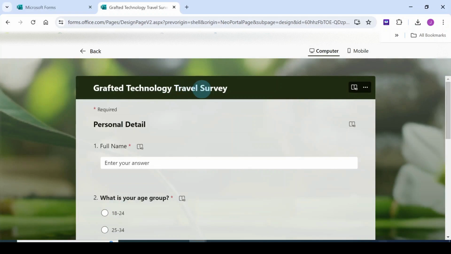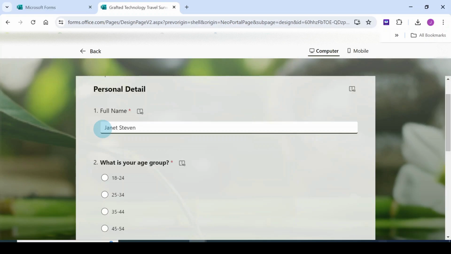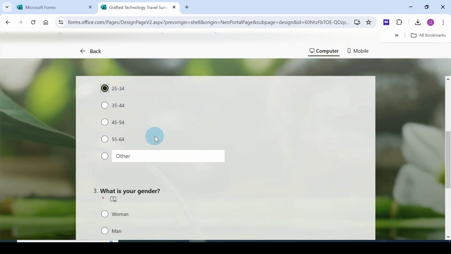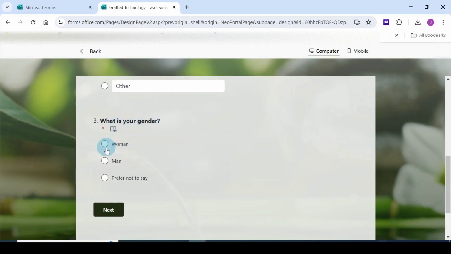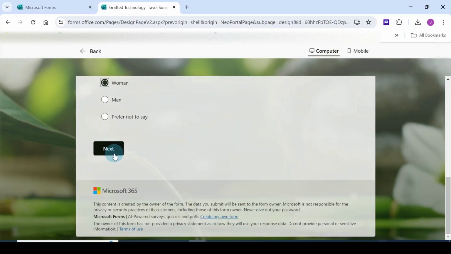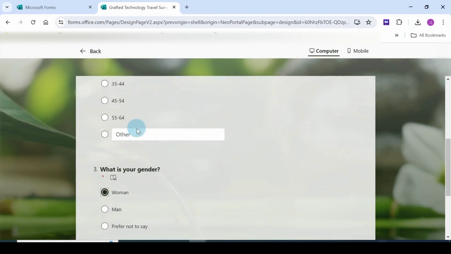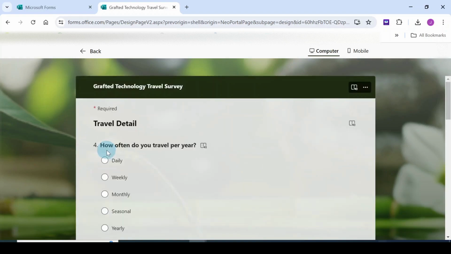Graphtel Technology Travel Survey, it says required personal detail, full name. So here we can type in the name of the respondent, full name. So we entered here Janet Steven. Okay, what is your age group? Just put a tick there. And what is your gender? Woman. Next, because remember we had 2 sections, the first section was personal detail, so we'll go to the next, and then the next section was travel detail.